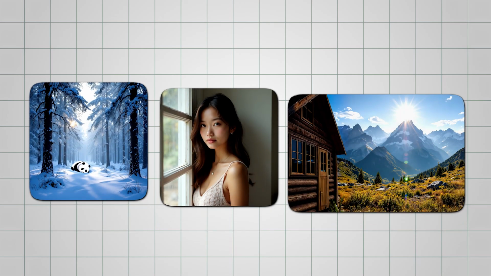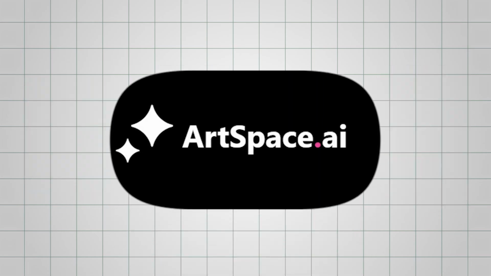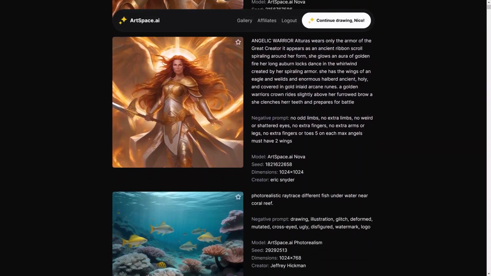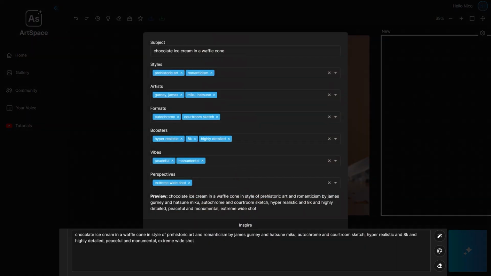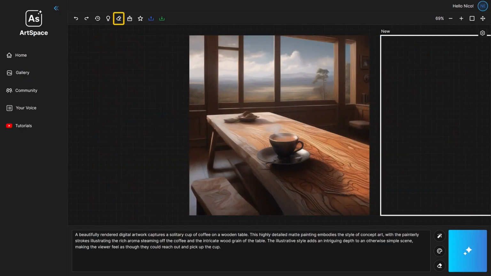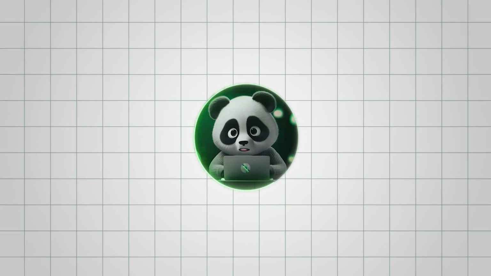I created these surreal images, all from simple text prompts. This is Artspace AI, an image generation and editing tool that lets you generate images from text and edit them with a variety of tools. So in this tutorial, I'll cover the key features of Artspace AI and honestly tell you what stands out and what doesn't.